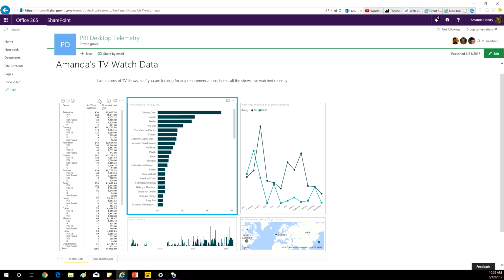I can also, as a user who's just wanting to use a keyboard, move my focus. Right now it's on an individual chart, but I can move my focus using Control F6, that's the keyboard shortcut, and move it down to the page switcher at the bottom.